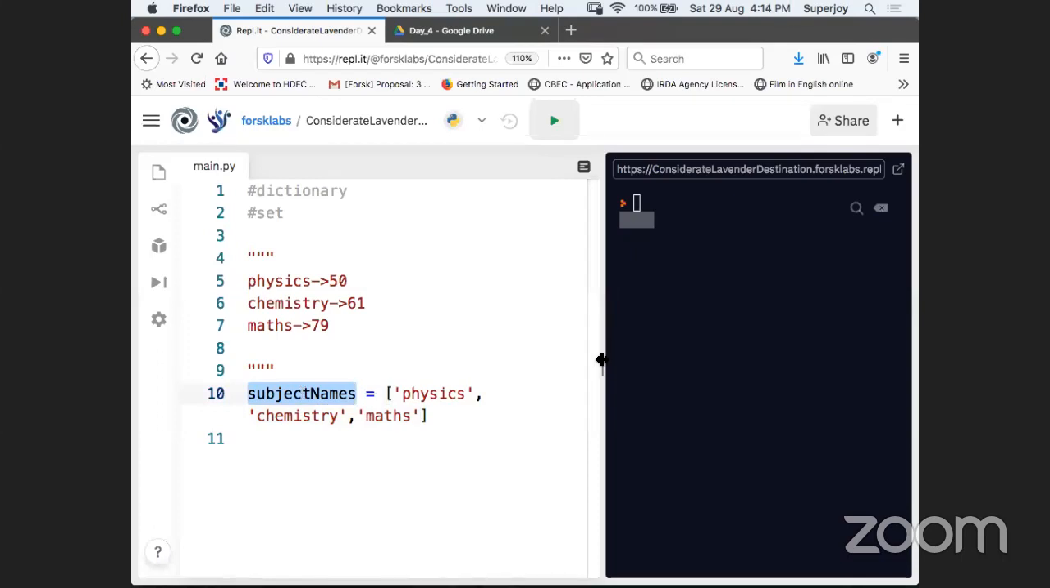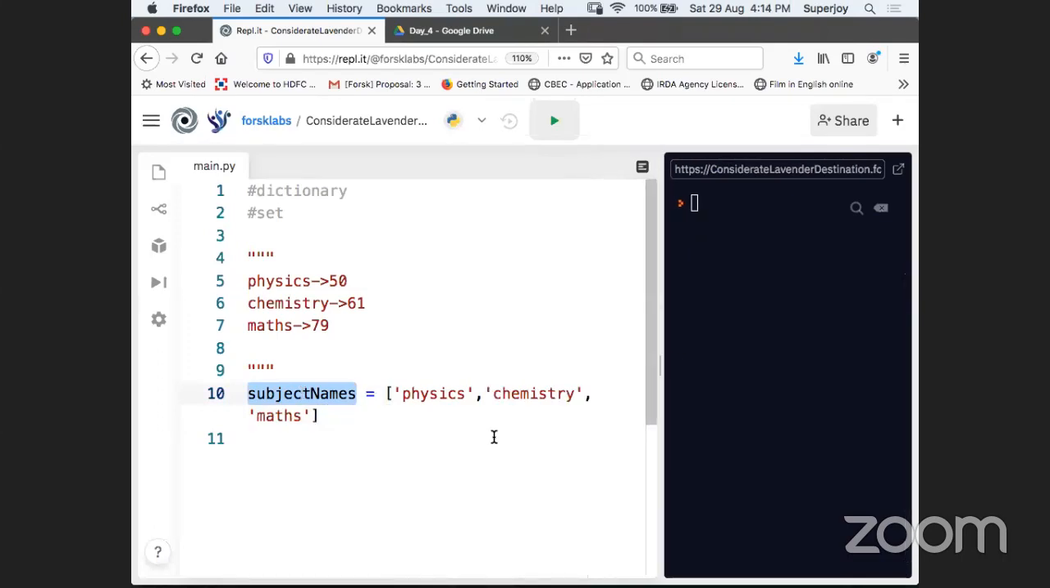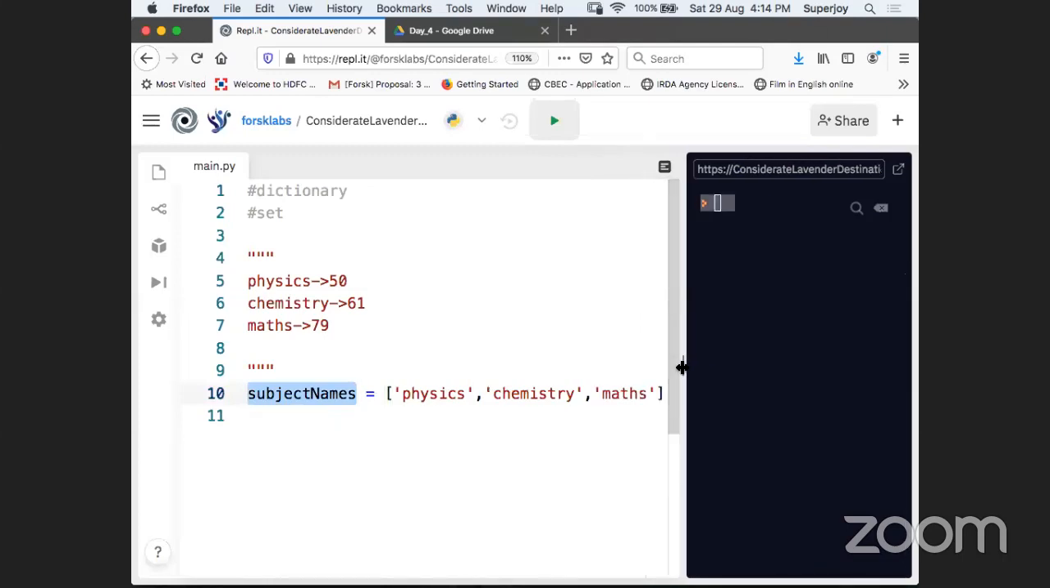Now similarly, I can take one more list, and in that list I will store marks. Maybe I can say subject marks, and inside that, guys, I will specify the marks, but in the same order that I have used to specify the subject names.